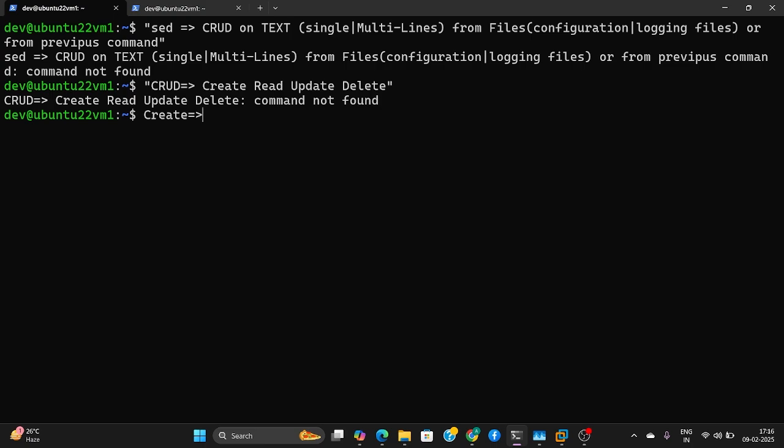we will use some character. What character will we use here? A or I can be used in a sed command to perform this operation. And we have another operation, read. For read we will use the P character, small p. And for update we use C or S. Either of these can be used to update text. For delete, we will use the D character.